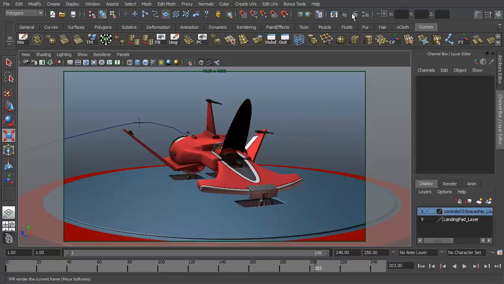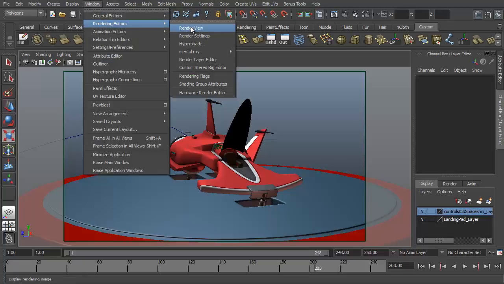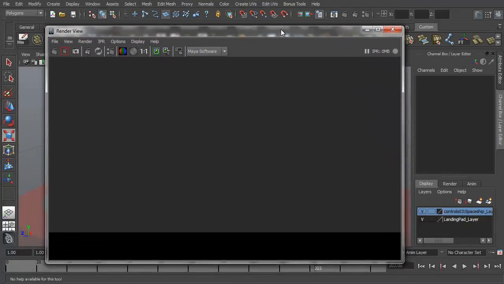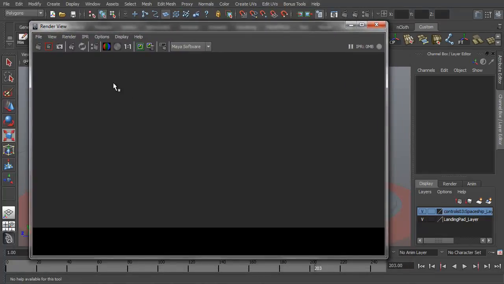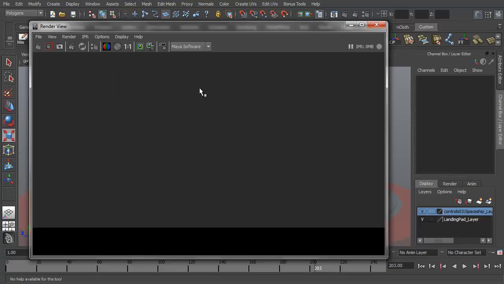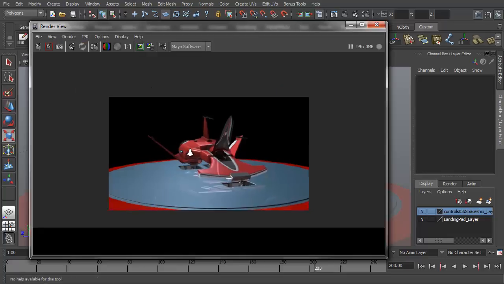But now I'm going to do a test render, so I'm going to go to Window, Rendering Editors, Render View. Get this window set up here. And in the render view, I can go to Options, Test Resolution. And you can choose whatever percentages you like. I'm going to go for a 25% setting, so it's going to render a much smaller resolution than the final resolution, just so I can kind of see what it looks like. And we're going to render the final shot cam. So this is the test render I made.